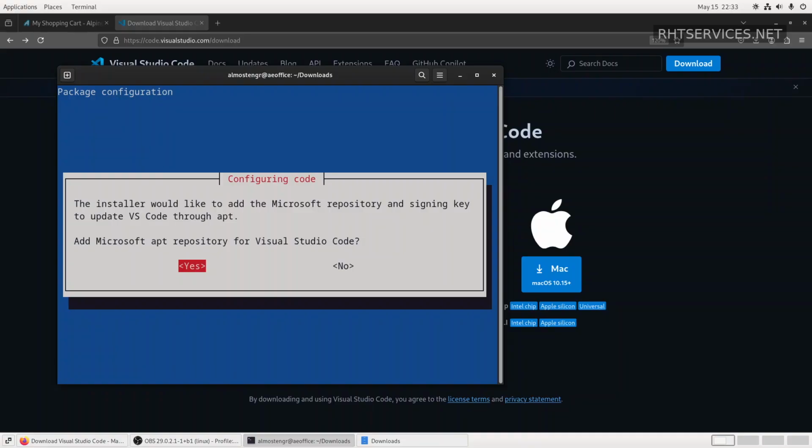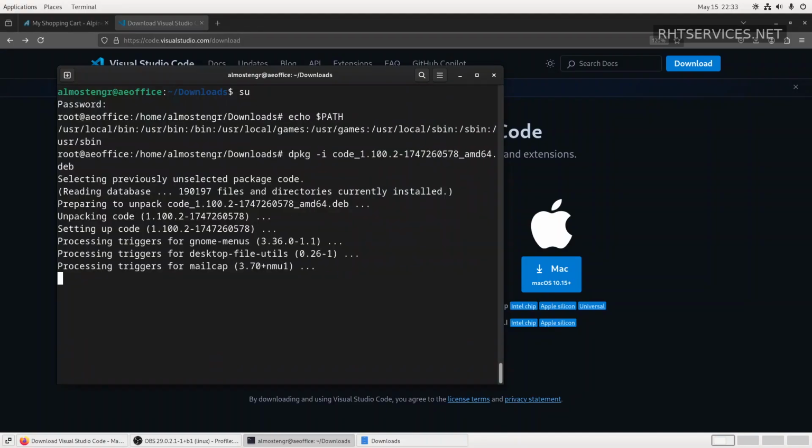The installer would like to add the Microsoft repository and signing key to update code through apt. Do I want to do this? And I'm going to select yes. That way, when I run apt-get update and apt-get upgrade, Visual Studio Code will then be updated and upgraded as well.